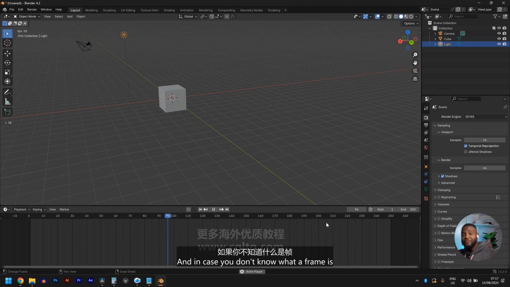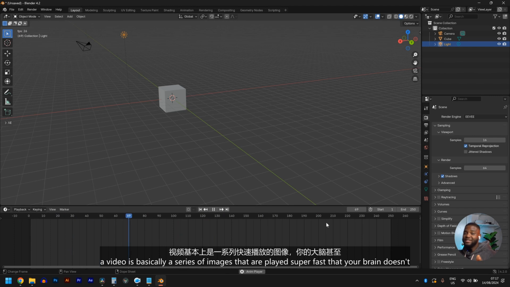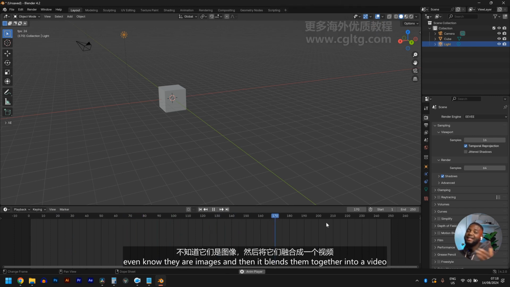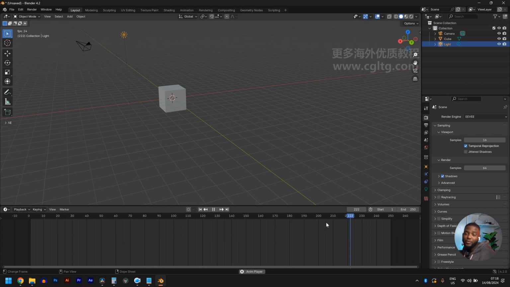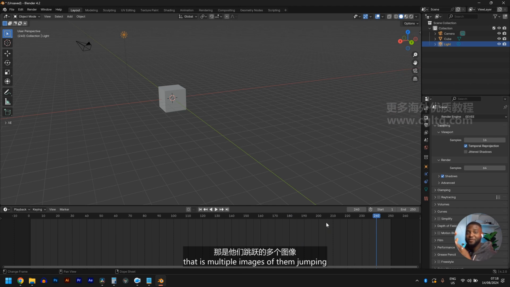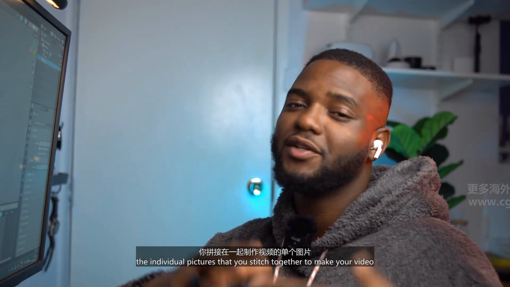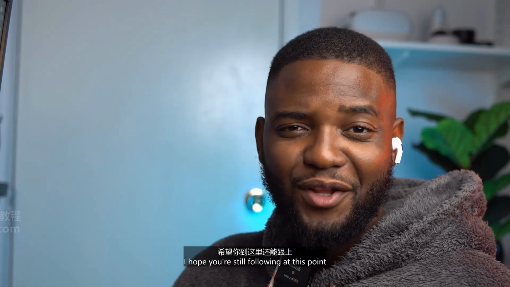And in case you don't know what a frame is, when you're watching any kind of video, a video is basically a series of images that are played super fast that your brain doesn't even know they are images, and then it blends them together into a video. So if you see a 1 second video of someone jumping, that is multiple images of them jumping that was stitched together into a video. So that's basically what frames are, the individual pictures that you stitch together to make your video. Cool, I hope you're still following at this point.